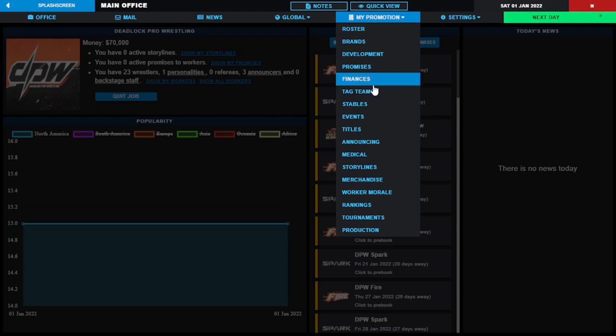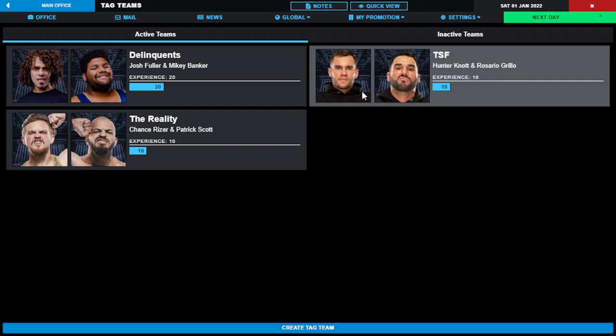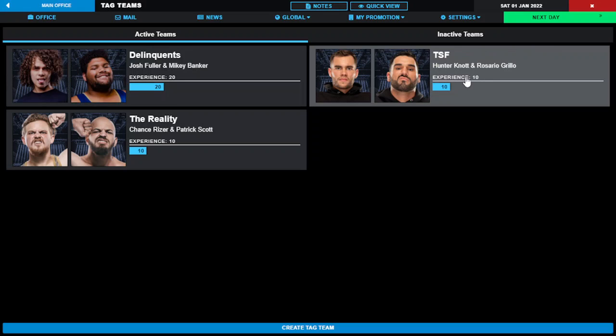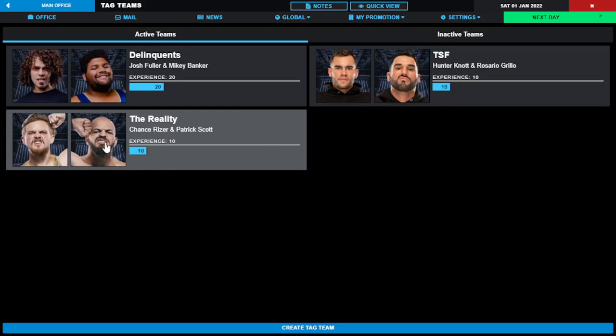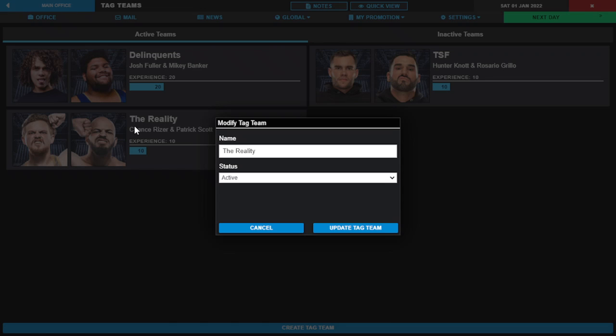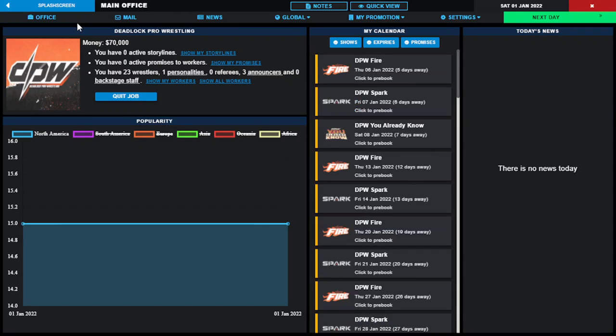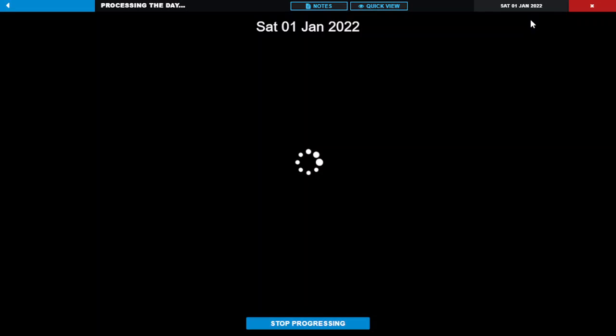So as of now, these are our tag teams. We've got Josh Fuller, Mikey Banker, The Delinquents, TSF, Hunter Knott, and Rosario Grillo, and The Reality and Chance Riser and Patrick Scott. And they also will have Chris Danker come out with them. So that'll be good. So as of now, just going to go ahead and sim a day.